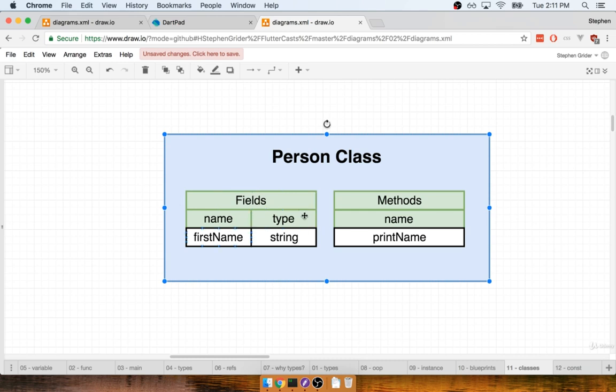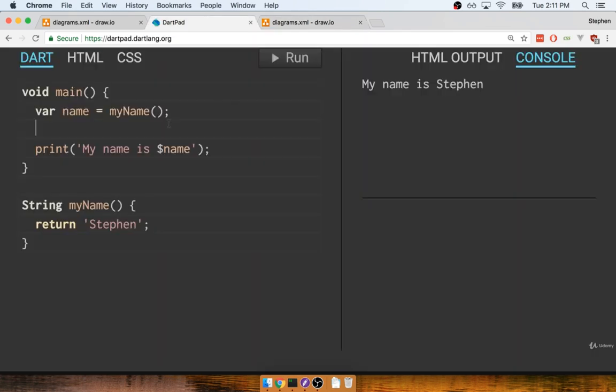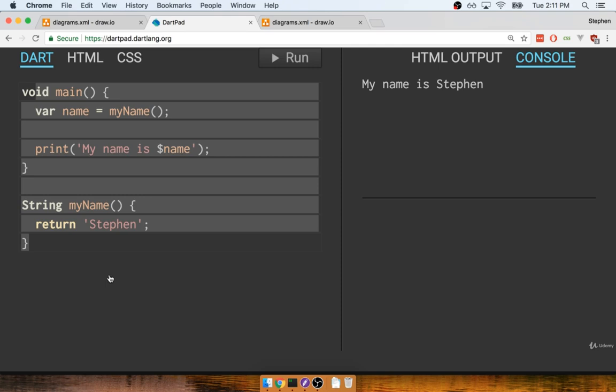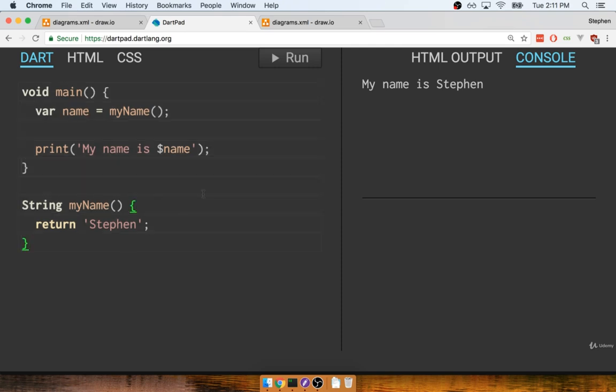After creating that field, we'll then associate a single method with the person class as well. We'll call that method printName. This is going to be a function that takes the person's first name property and then prints it out to the terminal. So in total, this is going to be a class that does very similar behavior to the current program that we have over here. Okay, so let's get started.